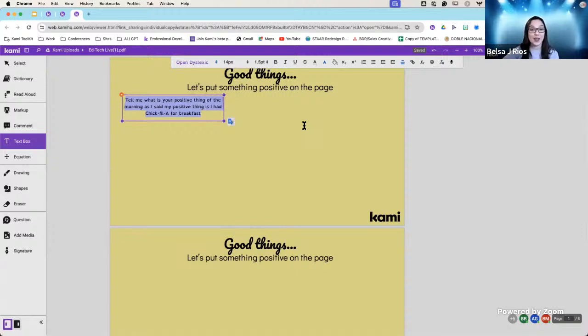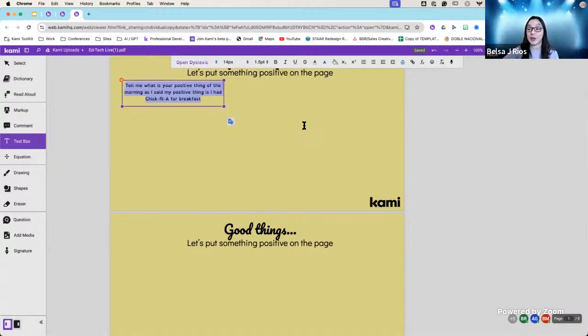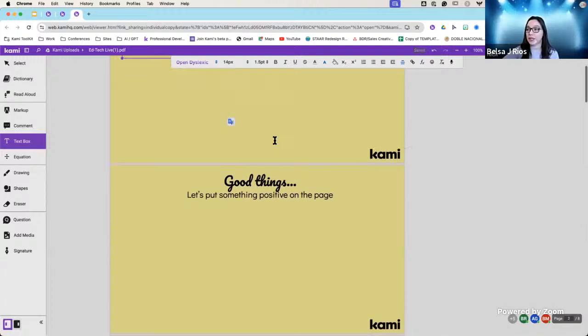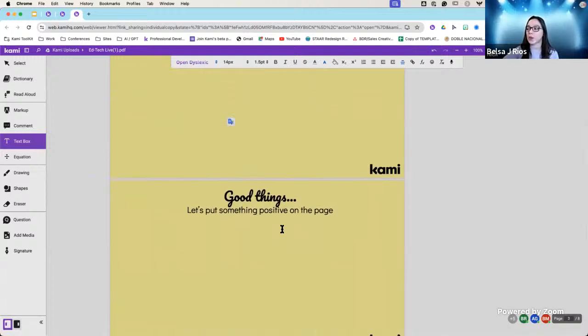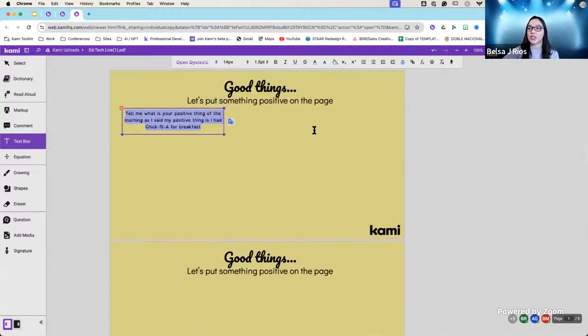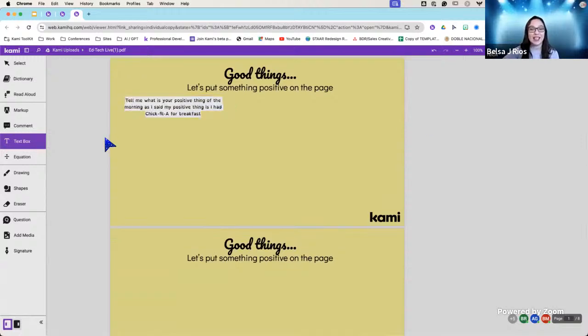And again, there are 3 pages that you can use. So you can fill in page 1, page 2, or page 3, whichever one you choose. So I will give you guys about a minute and let me know what your positive thing of the morning or of your Saturday is.